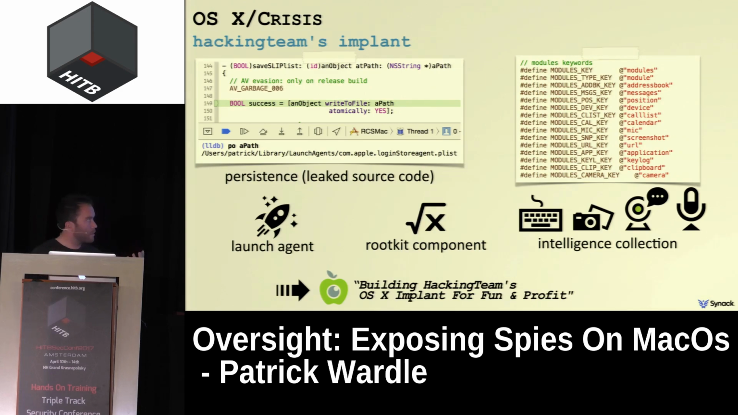So if we look at what their implant does, we can see it persists as a launch agent. Specifically, it calls itself com.apple.loginstorageagent.plist. And if we look at the file that has all the module names, we can see it supports a wide range of capabilities. This makes sense because this was designed to be used by governments to gather all sorts of intelligence. So you can see there are modules for grabbing stuff from the calendar, the mic, taking screenshots, keylogging, camera, et cetera, et cetera.